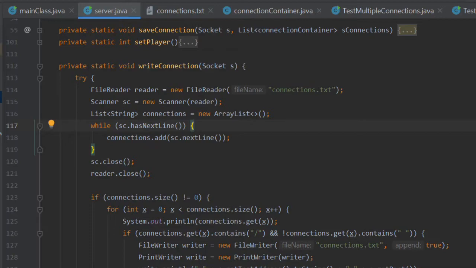We then have this while loop, and the while loop checks that there is a new line in the text document, and provided there is, it will add that new line to our list.